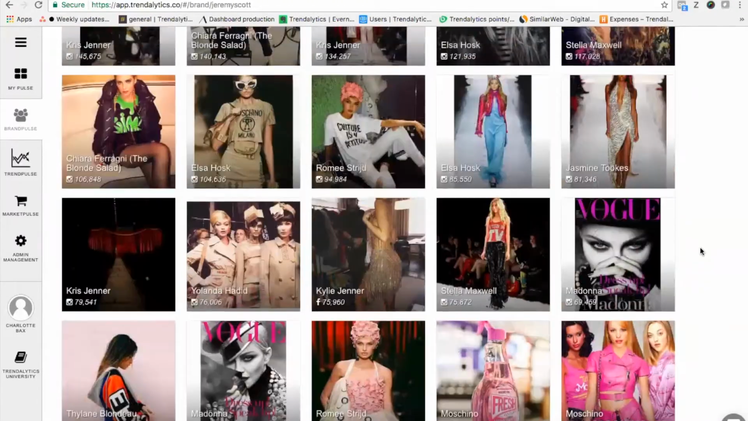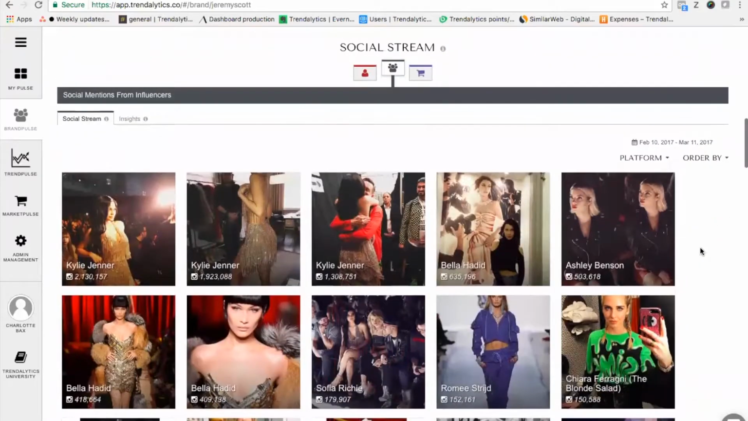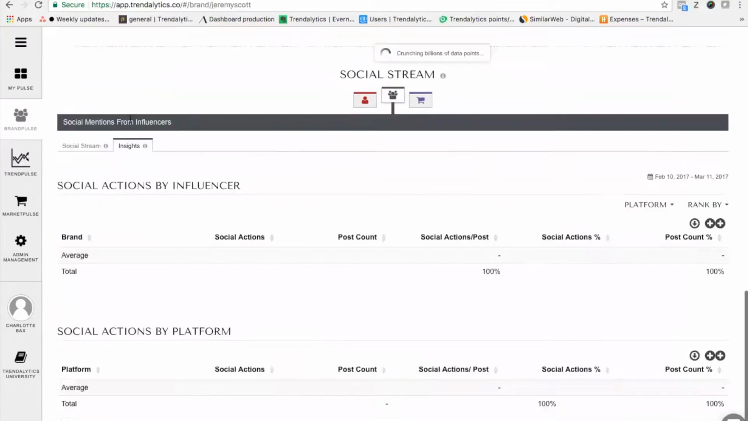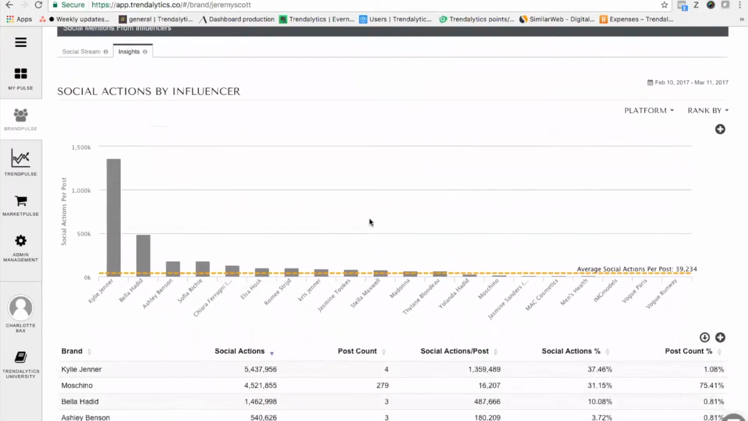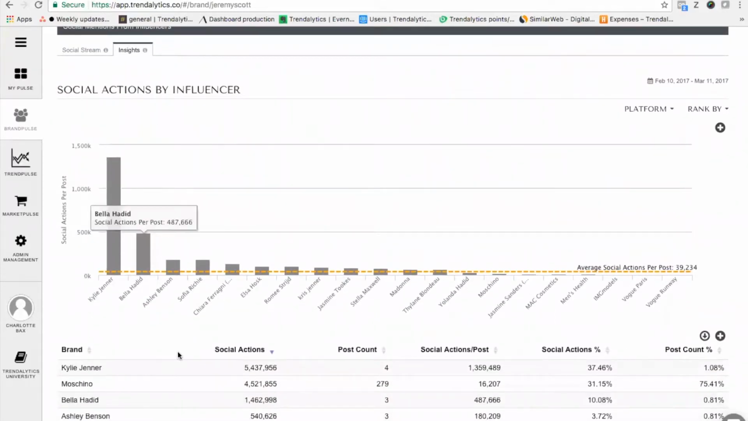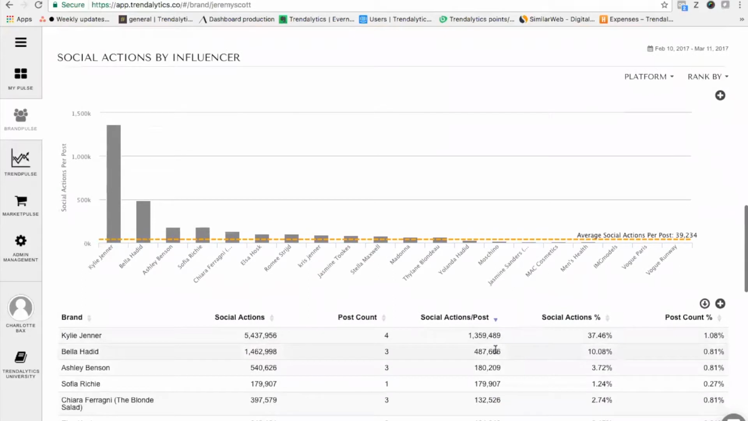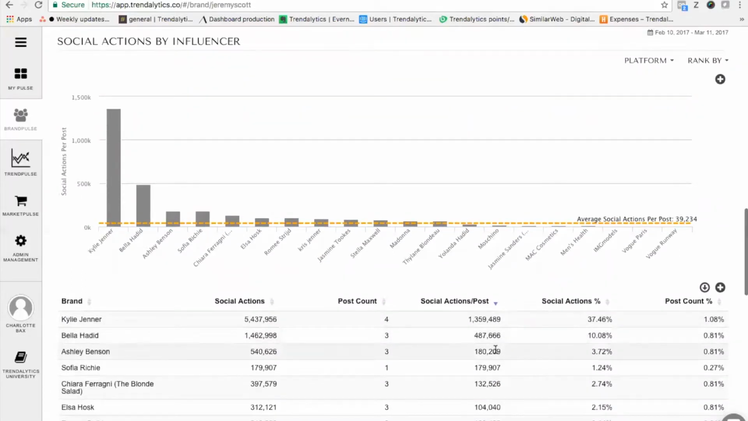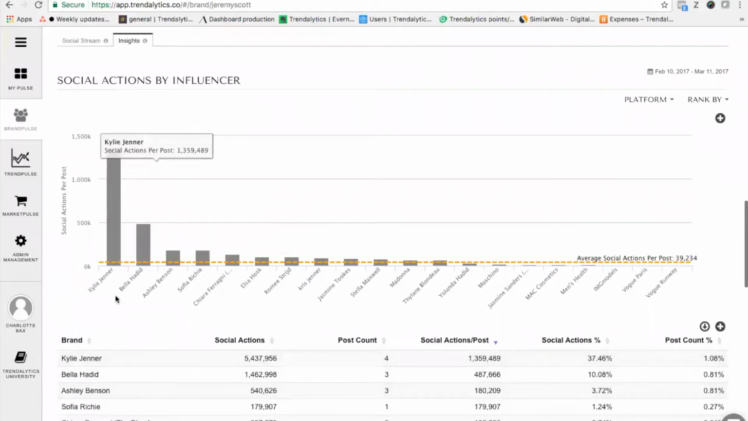So this view will show you what posts from influencers are getting the most engagement and show you who's talking about the brand. You can also scroll into the Insights tab to see that same view of social actions by influencers. So in relation to the Jeremy Scott brand, Kylie Jenner has the most social actions per post, followed by Bella Hadid and Ashley Benson. This will give you an idea of the relevancy of the brand, how big they are. So obviously, huge show, had lots of social actions from key influencers and tastemakers.